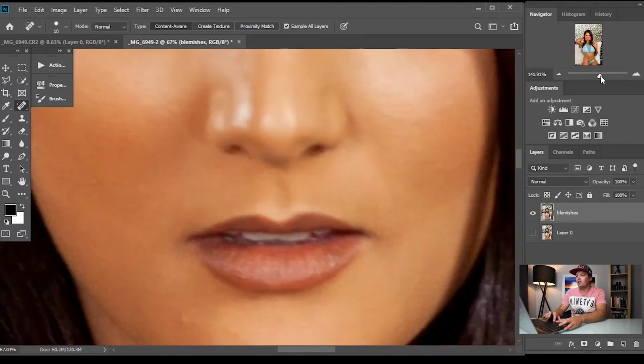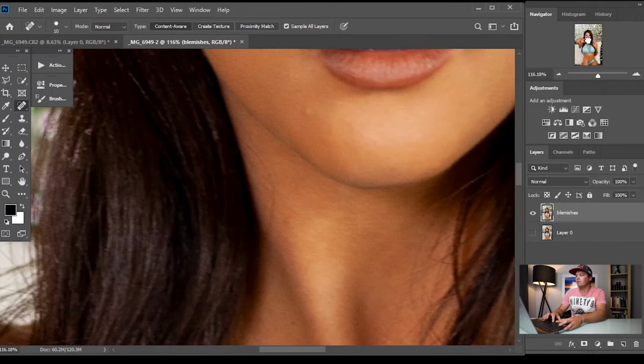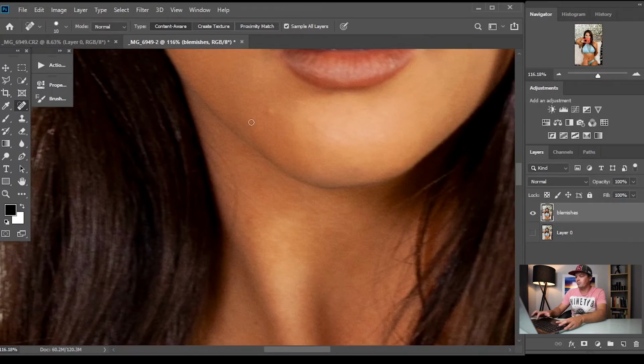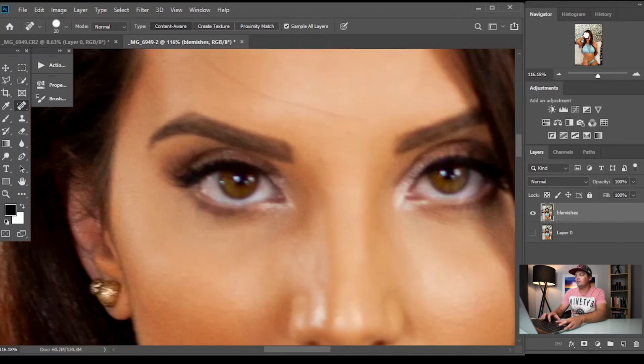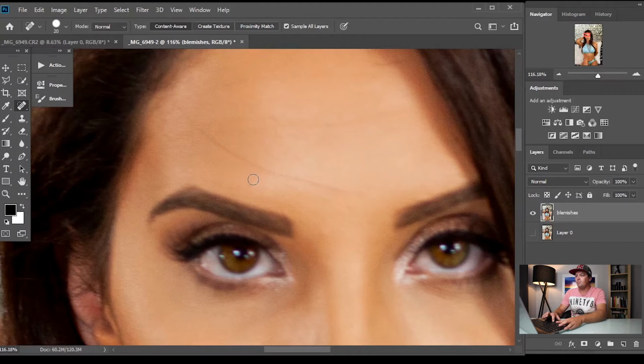and it looks like KALINDA's got some pretty good skin. There's not many blemishes. Thanks KALINDA for that. Makes my job easy. So there's a couple little spots here. Just going to clean them up. Just press once, pretty much takes care of it. Make the brush a little bit smaller.